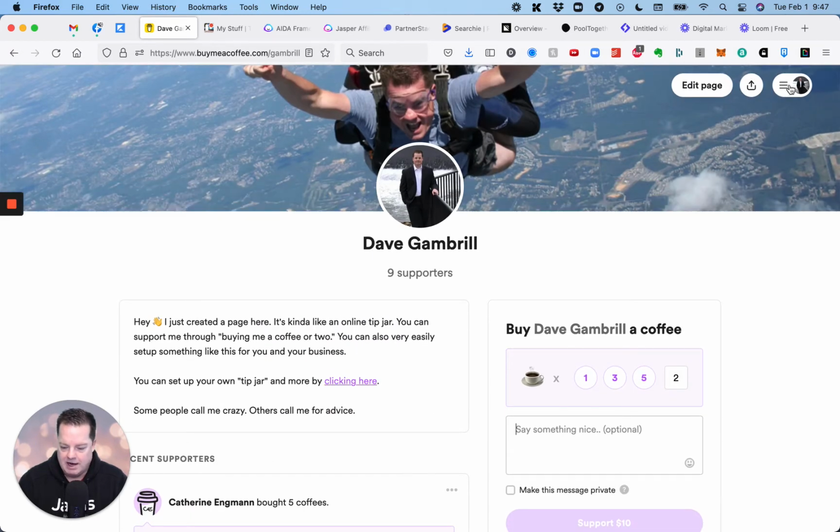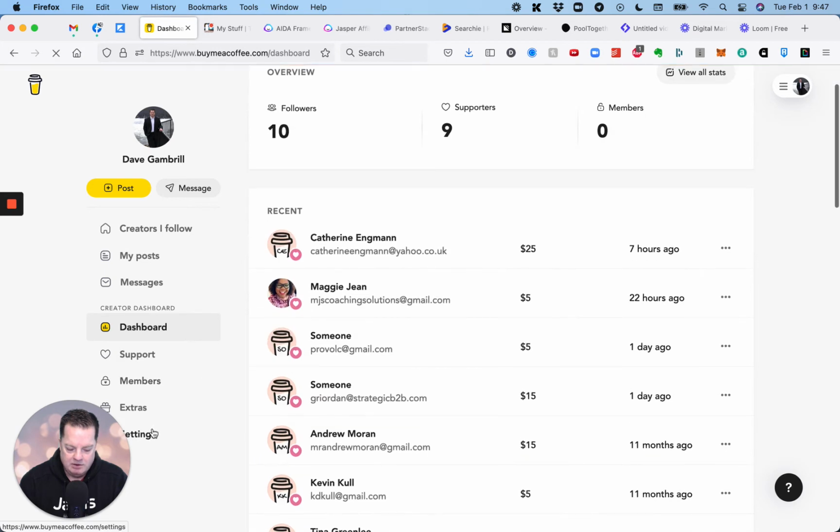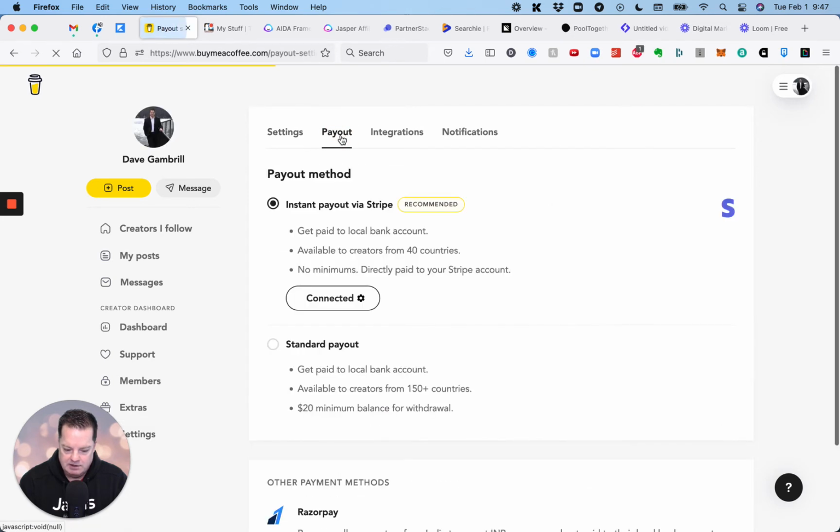And the way you actually get your money is when you go to set this up, you can set up your payments. Here, I'll click on the settings at the bottom left. And you can set up your payout here, and I use Stripe. You could also do a standard payout, where I guess it's through ACH probably, they do a deposit to your bank account or whatever, but you have to have a $20 minimum balance to be able to withdraw. So Stripe, as I've recommended to you many times, if you've been following me for more than 5 minutes, you probably should get a Stripe account.